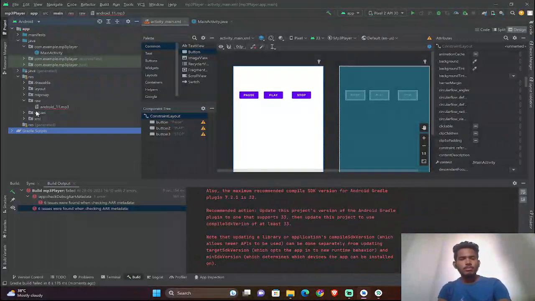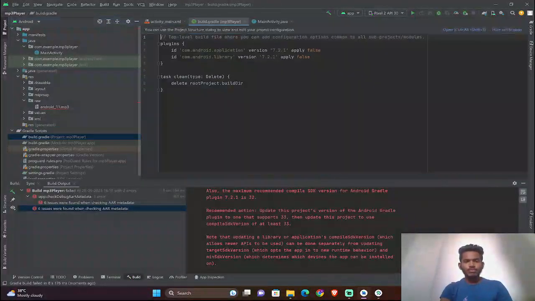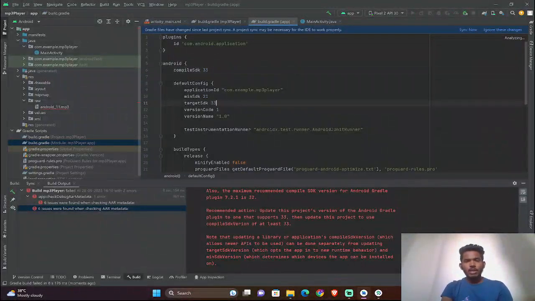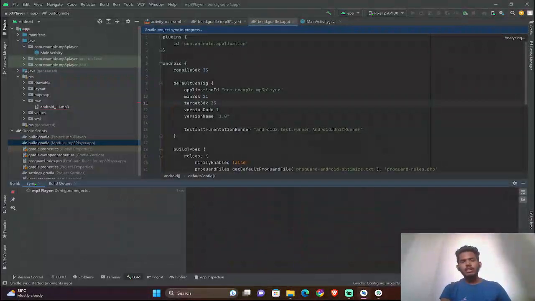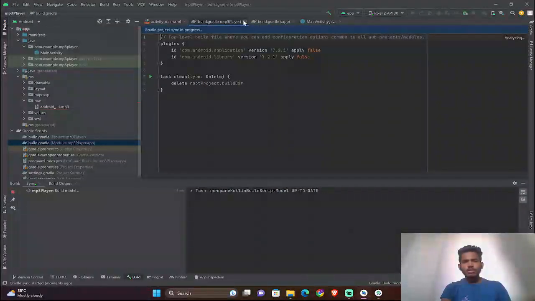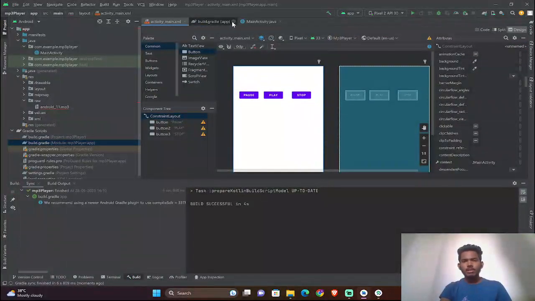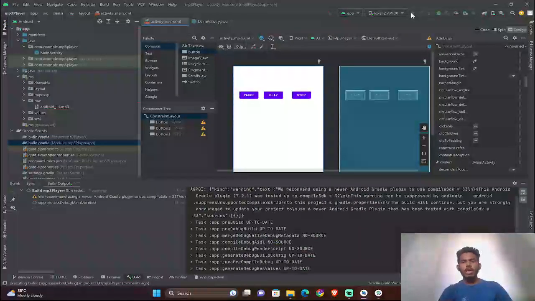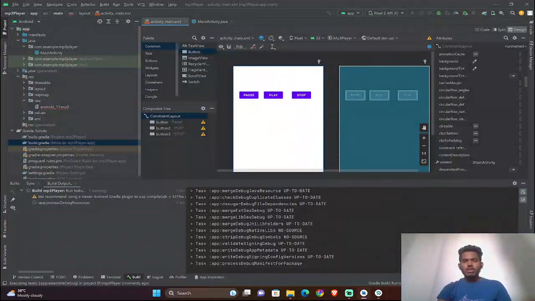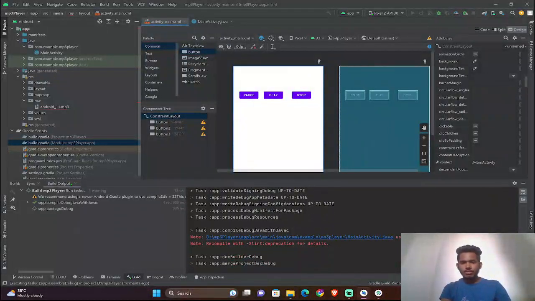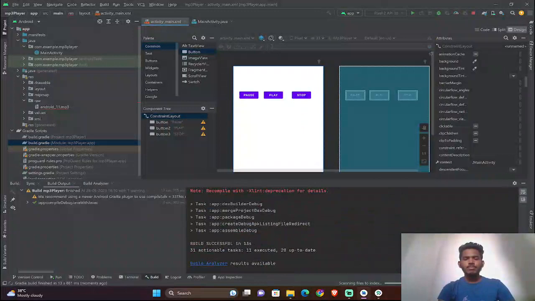Once the Gradle build has run completely, we have to change the compile SDK to 33 in the build Gradle. It will take some time, mostly 10 seconds. Now the Gradle build has run. Now again we will try to run the app. The Gradle build is running, and we have to wait until it has completely run. We don't have any other choice. Now it is compiling, and the app is installing here, as we can see.